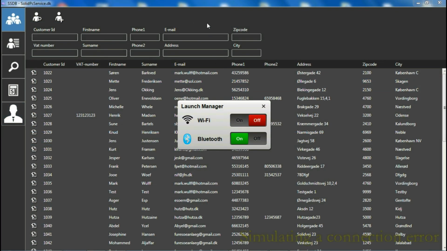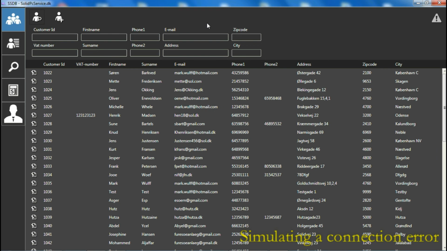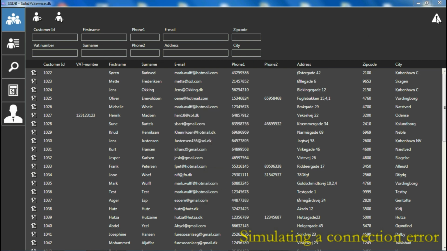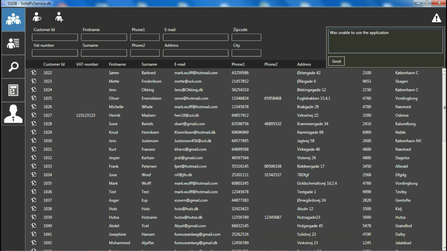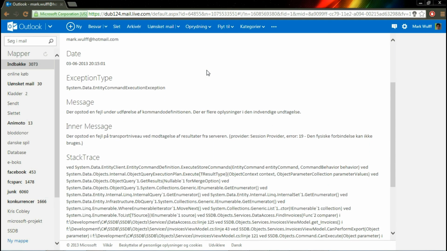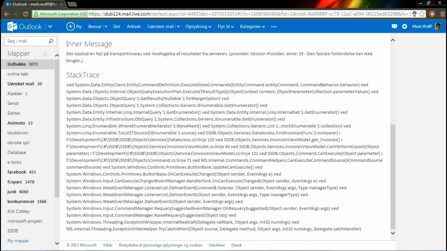Should an unfortunate event arise where the system experiences an error, the user will be alerted of such. This will allow the user to describe his recent actions, and as a result, an error report will be automatically sent to the developers through email. The error report will contain the user description and technical details such as stack trace, exception type, and so on.